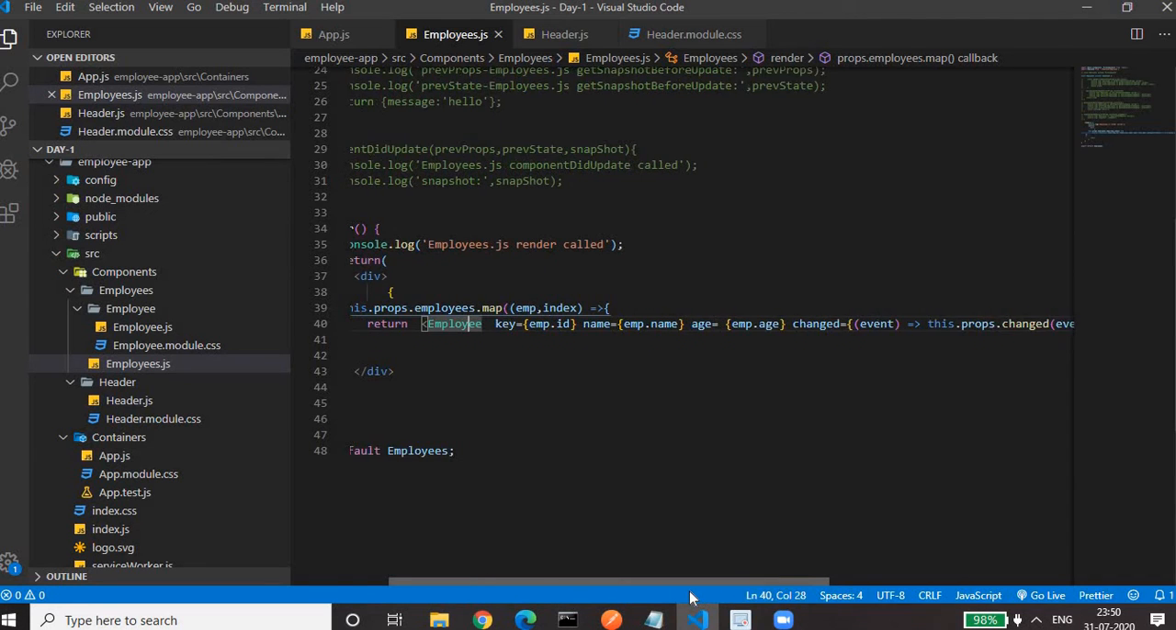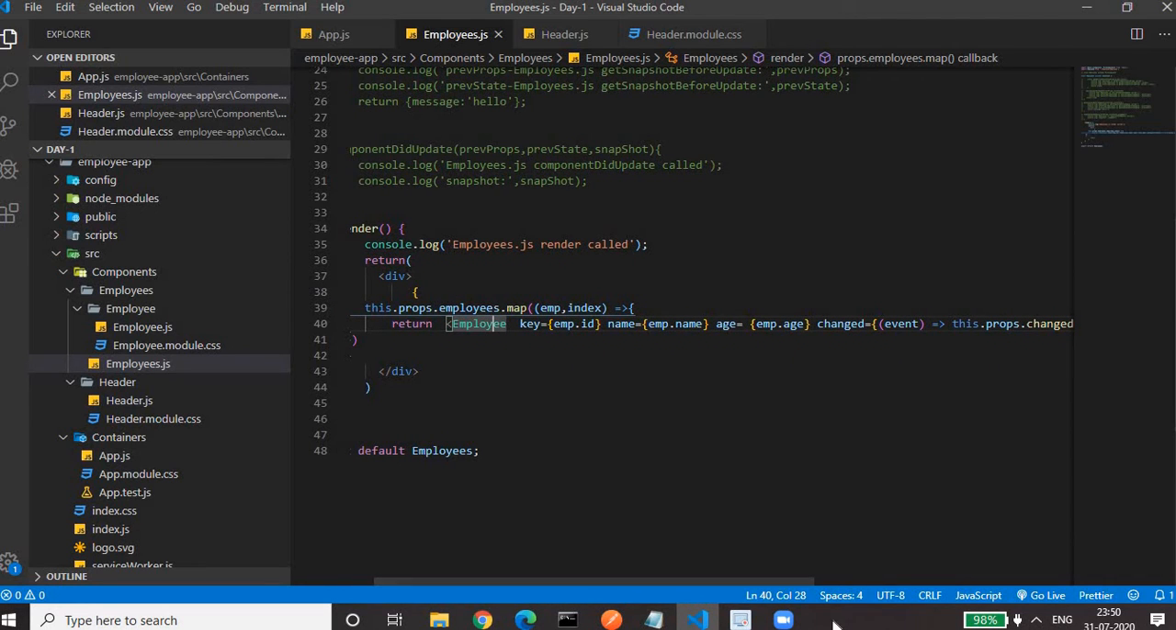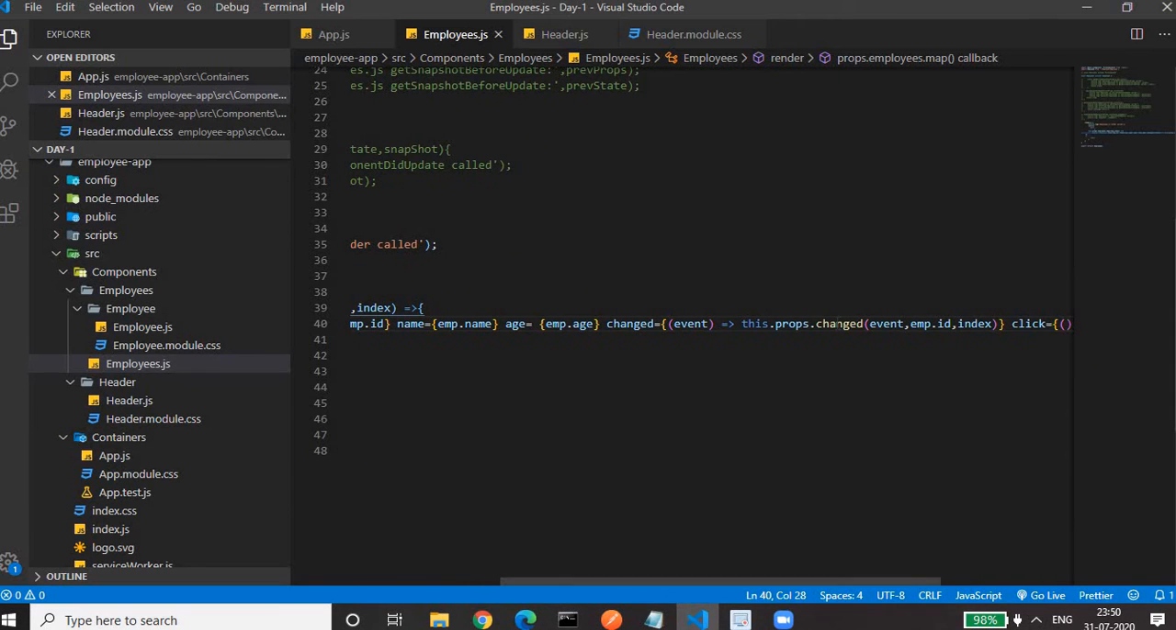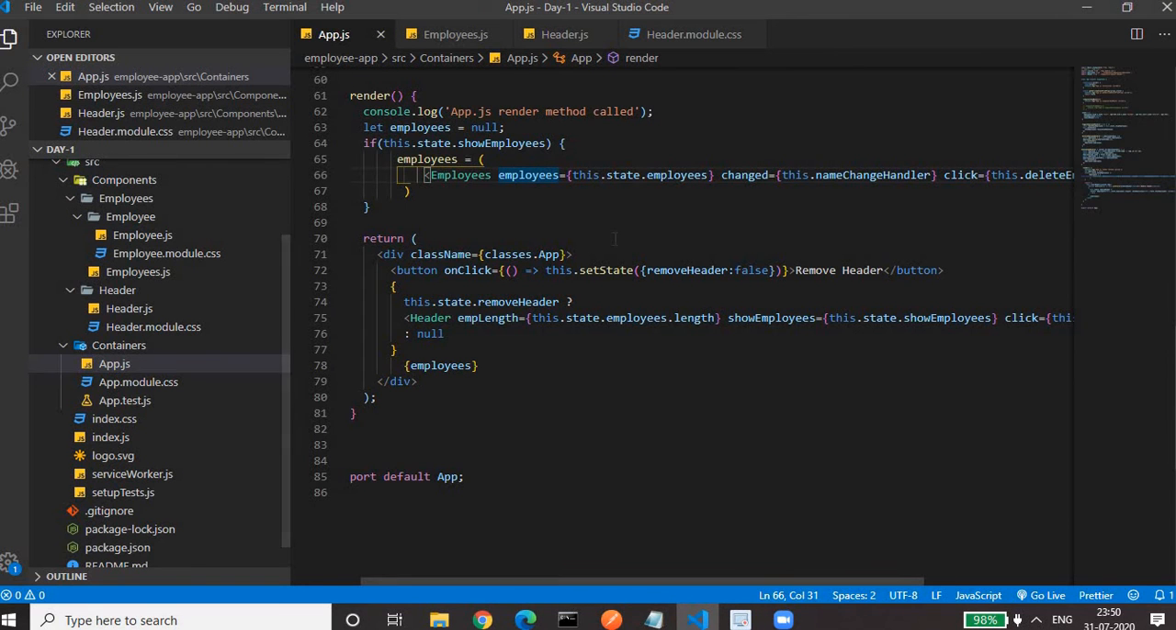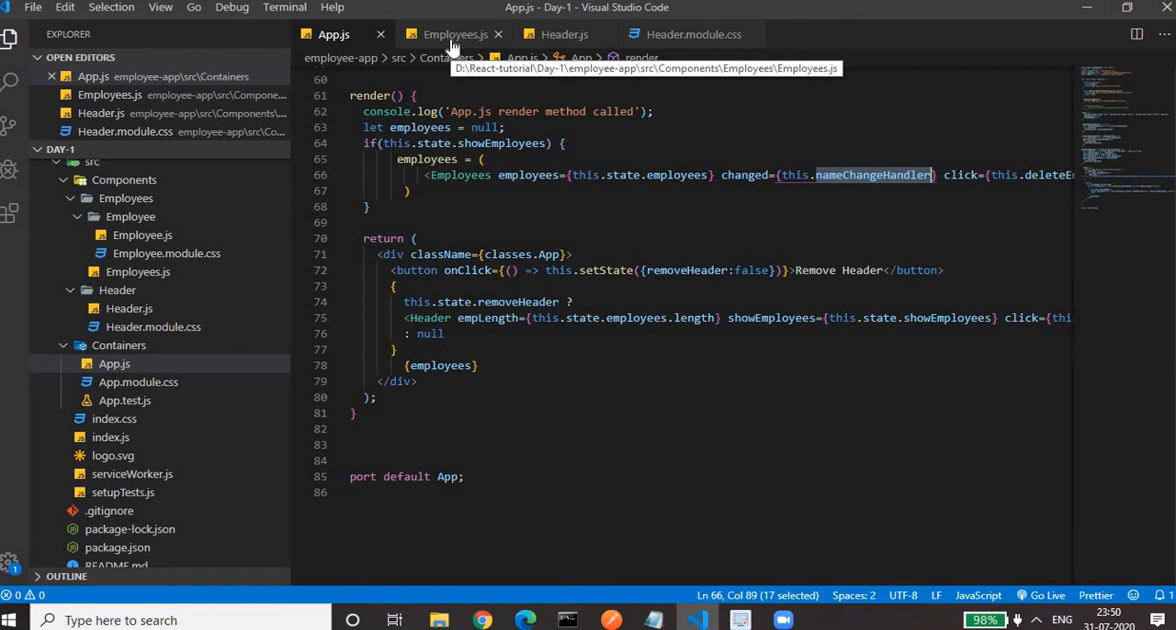Again like this, in the employee component, we have to pass the props, the changed prop. This changed prop corresponds to this one. This is used for calling the name change handler function for two-way data binding. Whatever the user types in the input field will be reflected in the employee name.